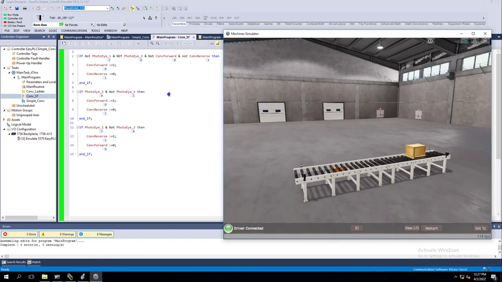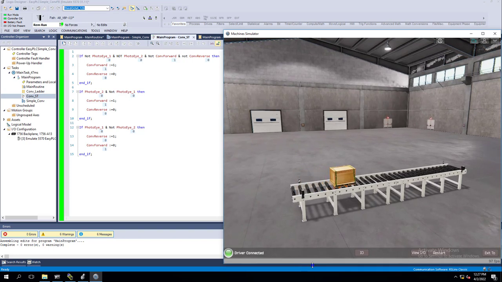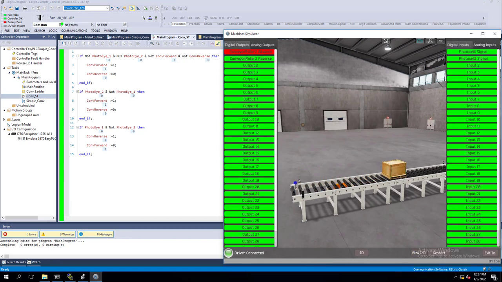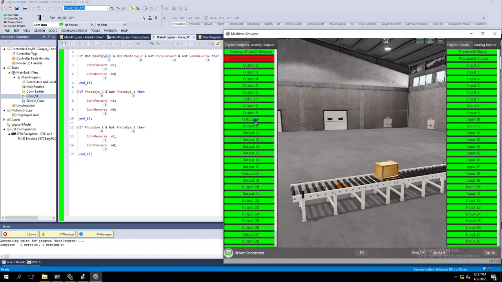So to explain this, let's go through and explain this a little bit deeper. Let's widen this out just a little bit and give us a little more room. All right, so let's pop up our IO. And in this case, we set our photo I1 right here. What we're saying is the same thing we said in ladder logic. If not photo I1 and not photo I2, and not conveyor forward and not conveyor reverse, then we want to turn on the conveyor forward. Now that is to initiate the very first function, right?